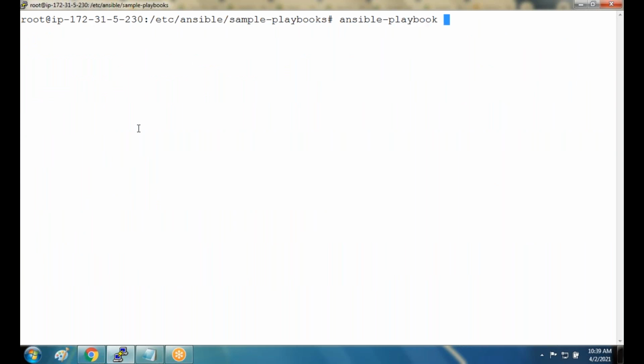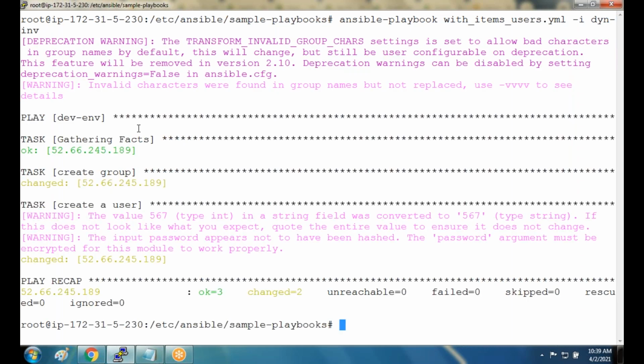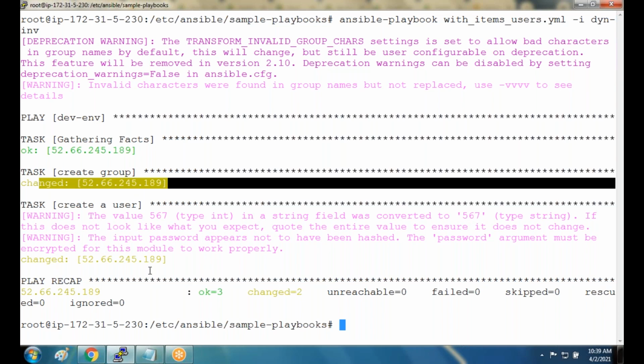Ansible playbook name and inventory file name. So what is that? The value type page string field was converted to, okay, that's not a problem. Okay, that's fine. Anyway. So it says that converted to 567. What does that mean? It has to be in single quotations, but we haven't mentioned the single quotation for the ID. That's okay, but still that is created. Now first group is created, and then user is created.